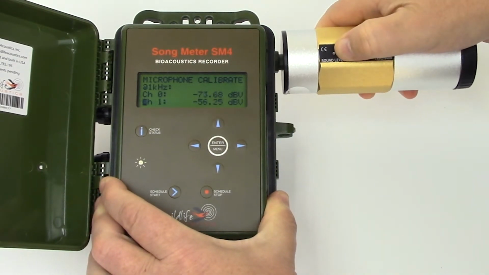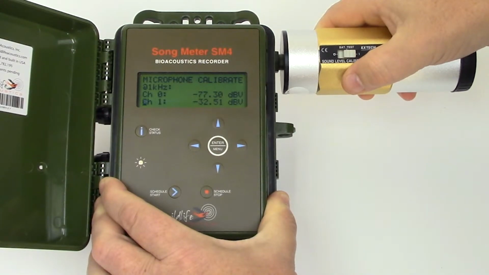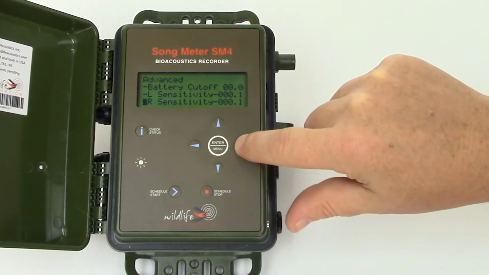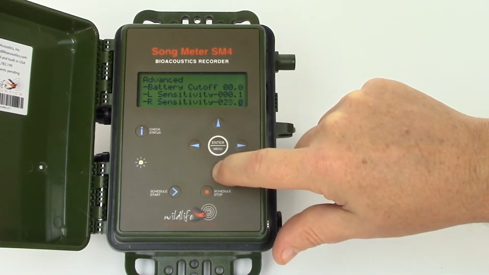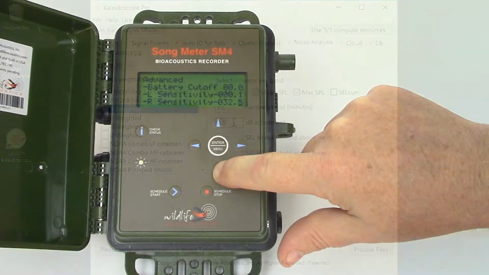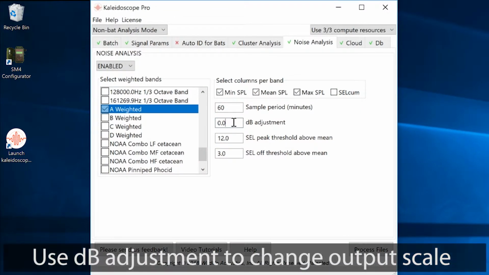This calibration device generates a 1 kHz tone at 94 dB relative to 20 micropascals equals 0 dB. When I apply the test tone to the SM4 microphone, I see the microphone sensitivity is minus 32.5 dBV. I'll enter that sensitivity measurement under the Advanced menu in the SM4. Now any recordings made by the SM4 will include the required metadata for Kaleidoscope Pro to calculate an accurate SPL measurement. It's also possible to use the dB adjustment to change the scale of the output results.